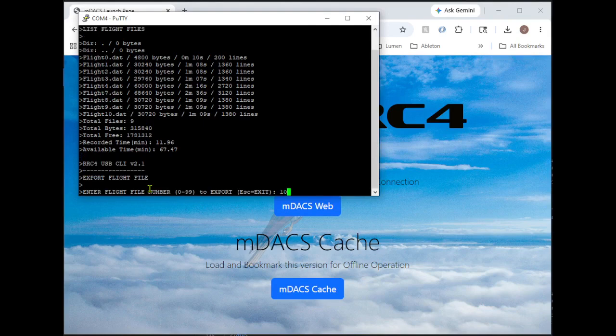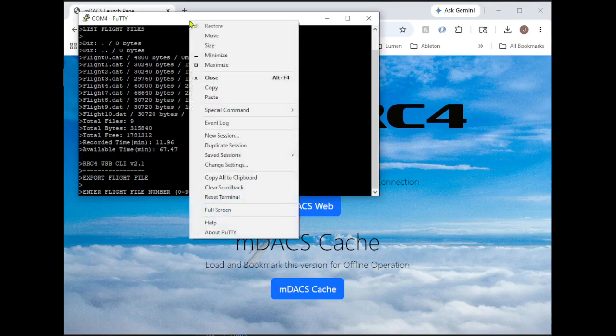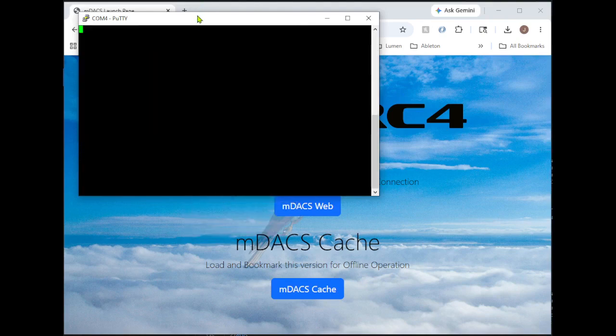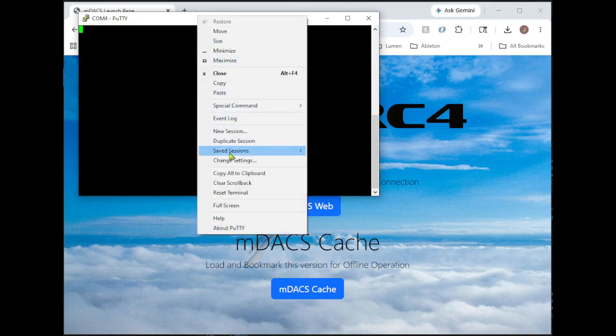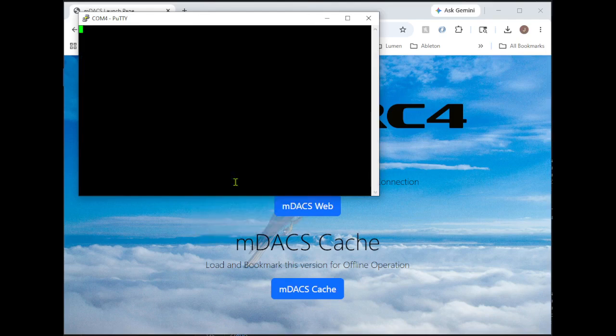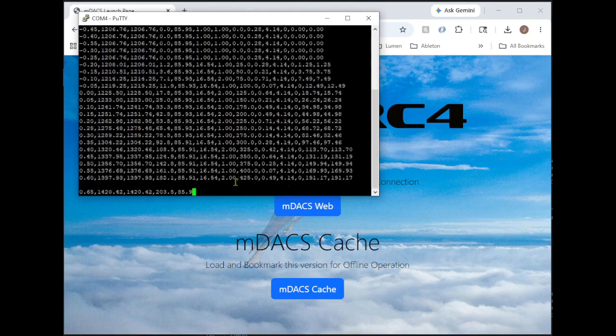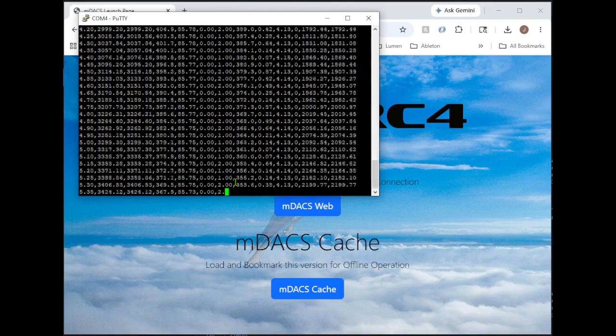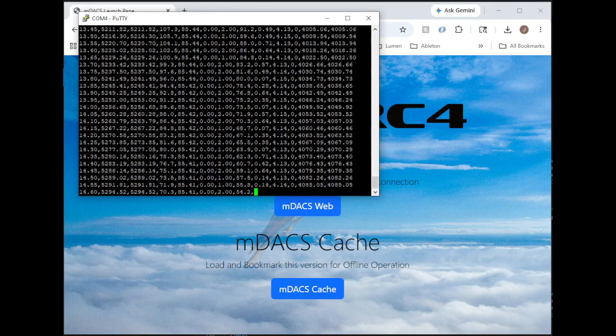Don't press Enter. Now prepare a clean buffer. Right-click the title bar and select Reset Terminal. Then clear scrollback. Now press Enter. The RRC4 streams the complete flight recording at 20 samples per second. Once the data streaming is finished, we'll copy the flight data contents for import.